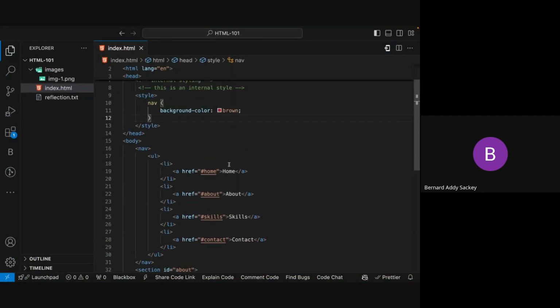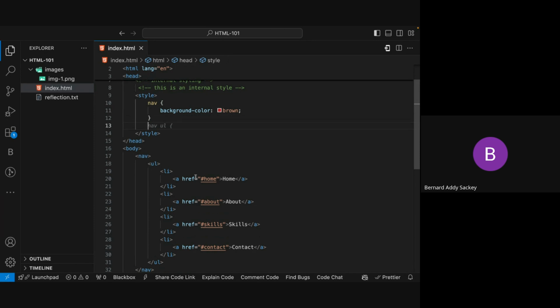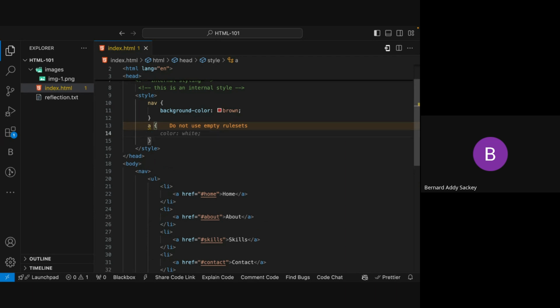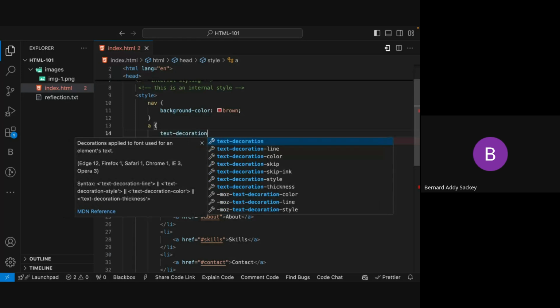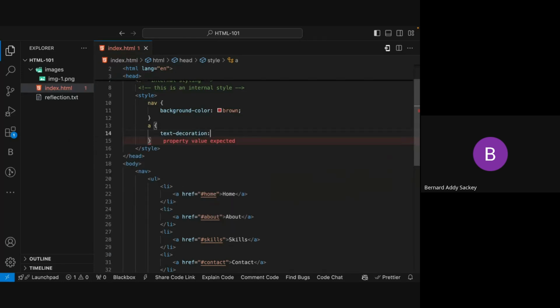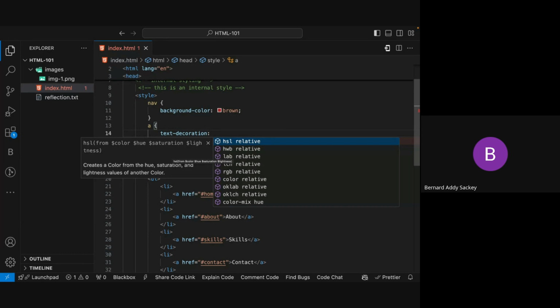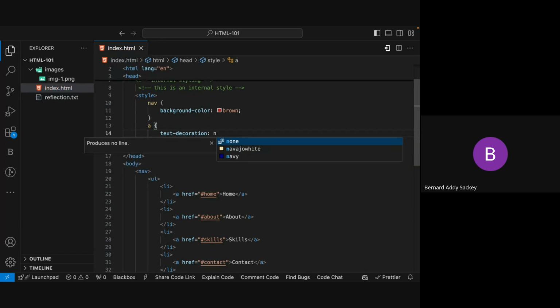Good. So we know that what is causing the underline is actually the anchor tag. So we'll call the anchor tag, right? And then we'll say that we don't want the underline. To remove the underline, there's a property called text-decoration, right? Text-decoration. And since we don't want it, we'll say none.